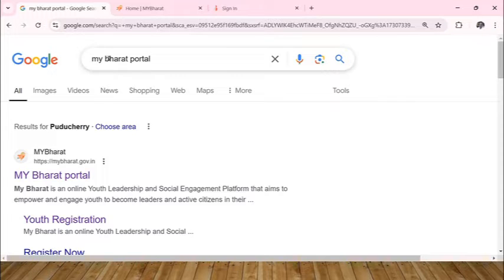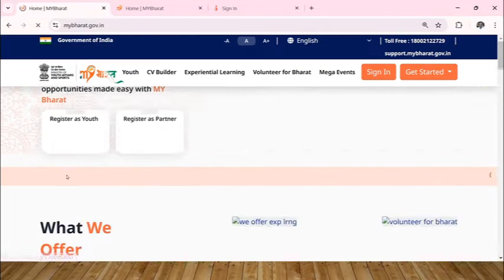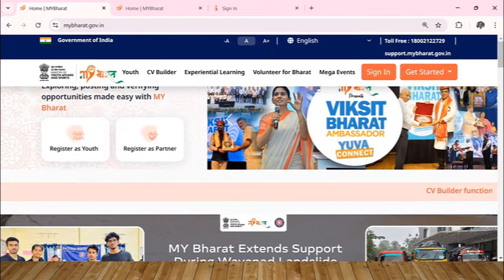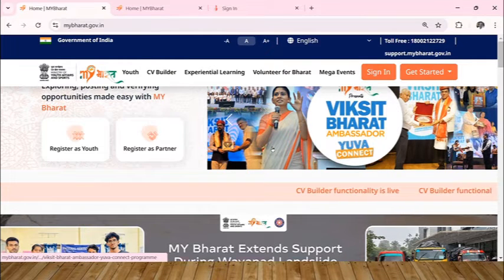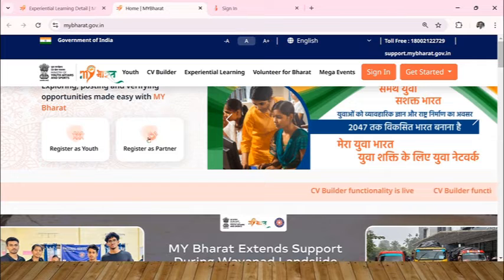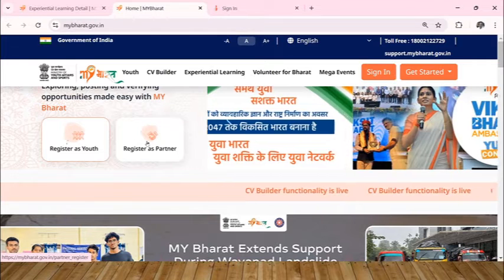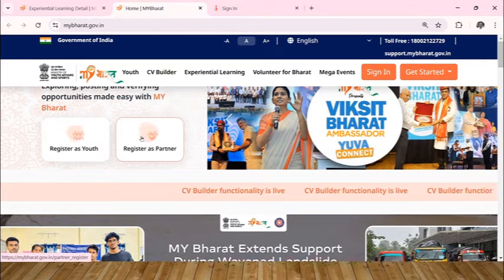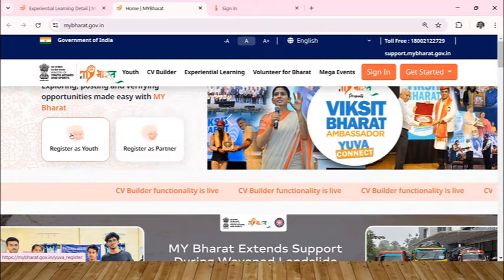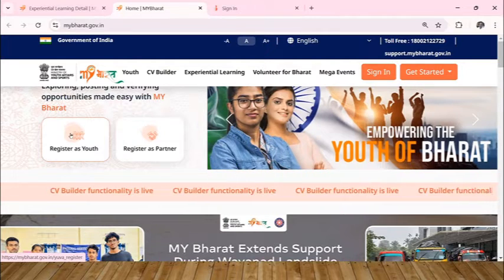Just simply go to Google and type My Bharat Portal. You will get the first result, mybharat.gov.in, or directly you can type mybharat.gov.in. So you will get this website. In this website, you have some options to register. There are two options: register as youth or register as partner. All the youth can be registered.